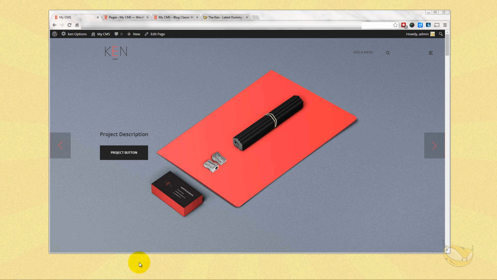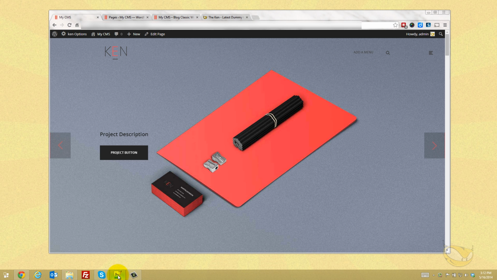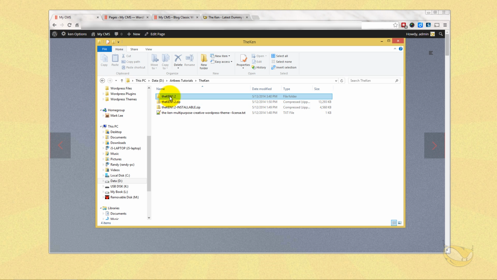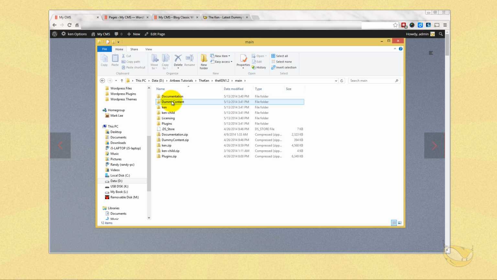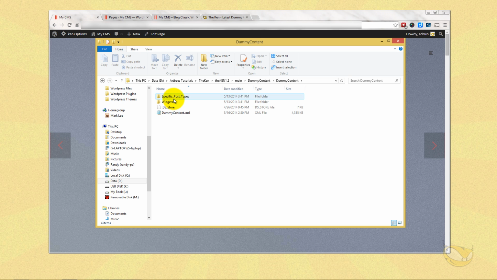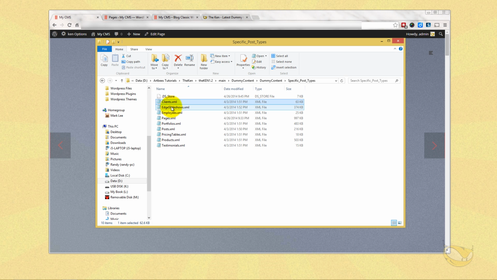I want to show you, on top of the dummy demo data that we just imported, there's other files you can import individually if you don't want to do the whole thing that come with the theme. So if you go to your dummy content folder, you're going to see you have this other folder in here called specific post types. You can individually import each one of those different post types as you see fit into your test site. Just if you only wanted to get the pages, you could do that.